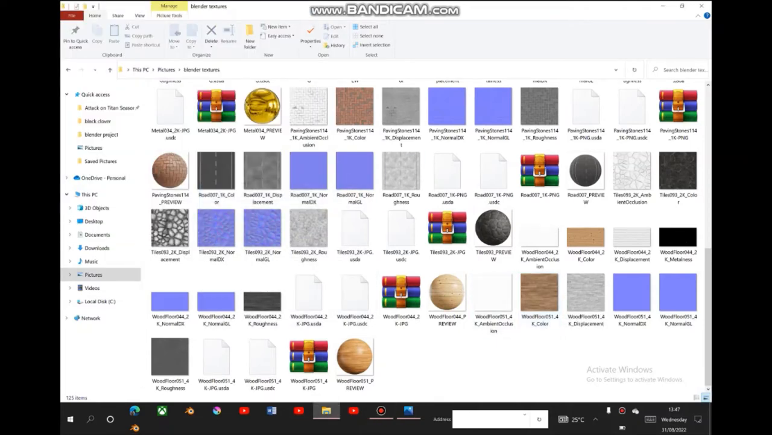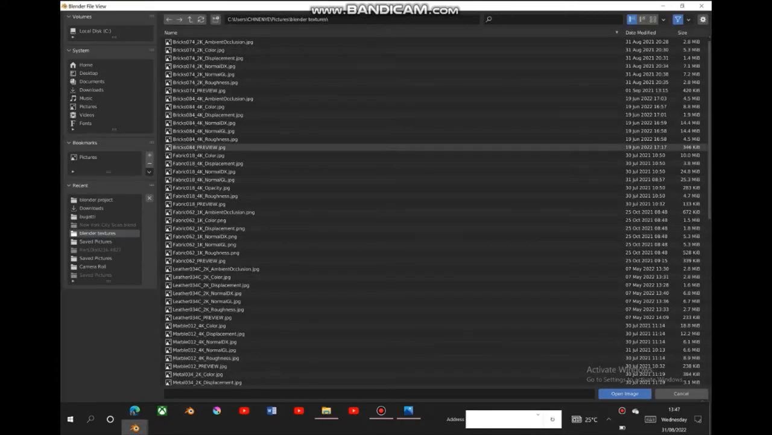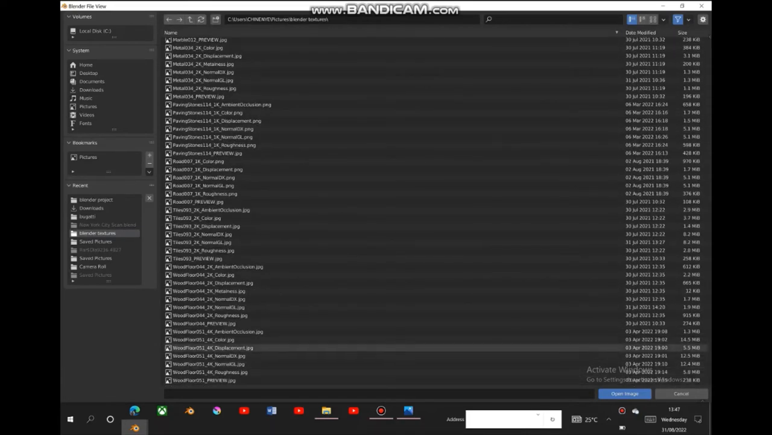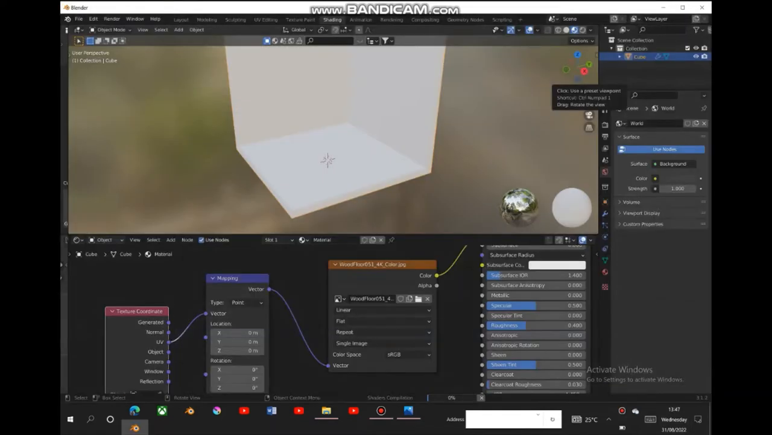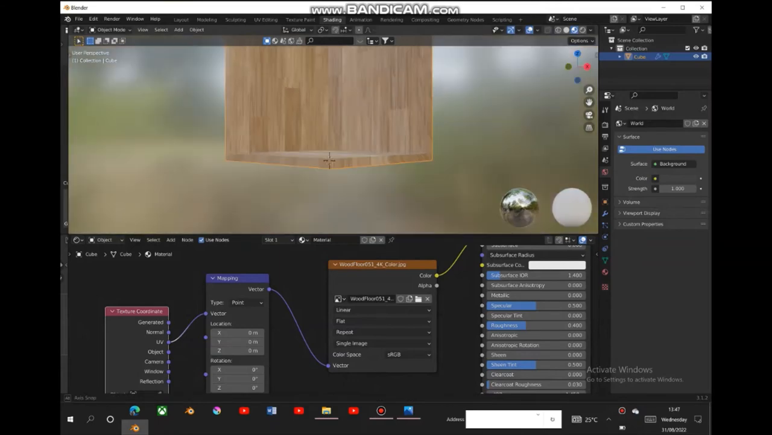We add the wood floor 05. Yeah, so we're going to go to that right now. Go down to the floor color. When we press open image, it will show the texture that we need. Oh, yeah, boom! Yeah, this is it.